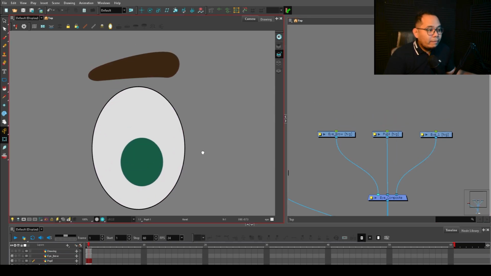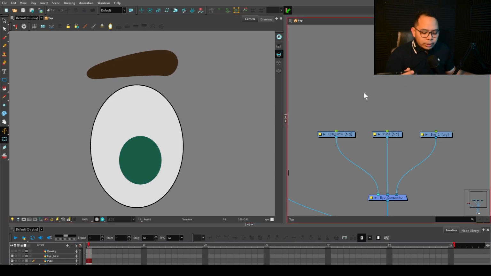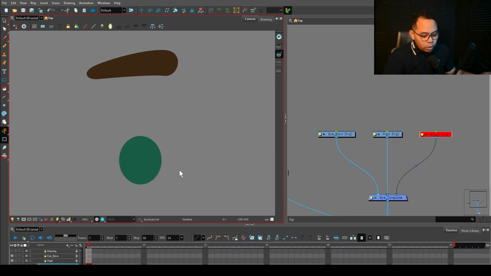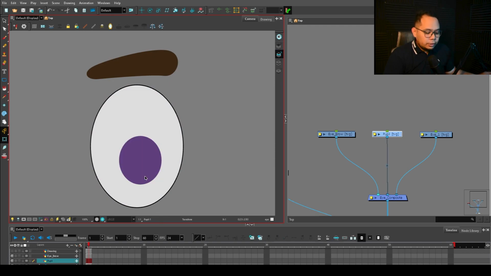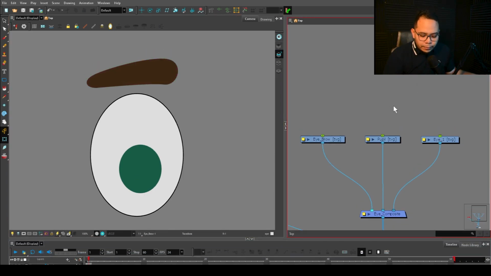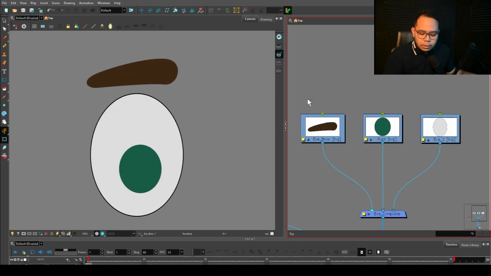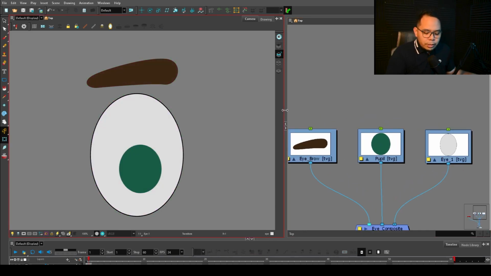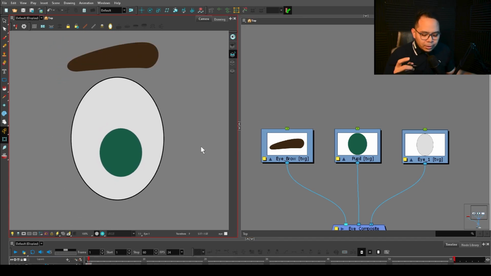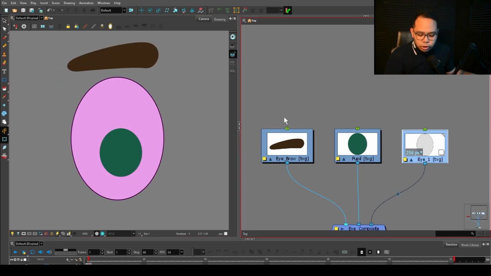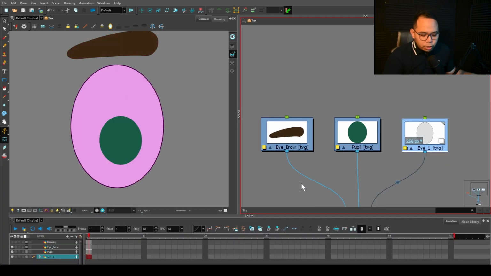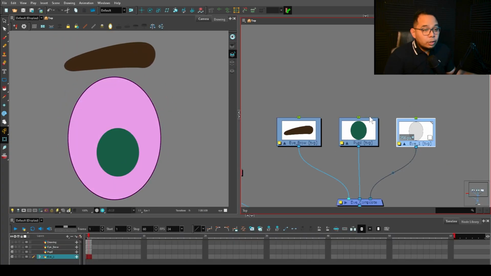For example, we have here a very simple eye. In this eye, we have three important parts or details. We have the eyeball, the pupil or the iris, and the eyebrow. As you can see, if you look at my network, I have separated these three drawings. Basically, each element or each detail is inside one layer.